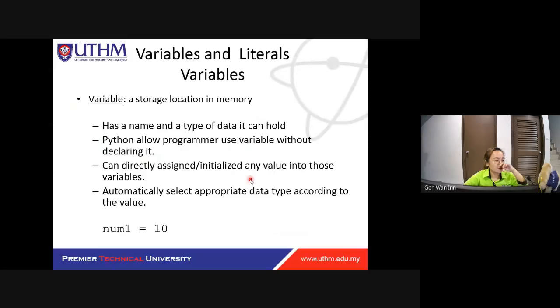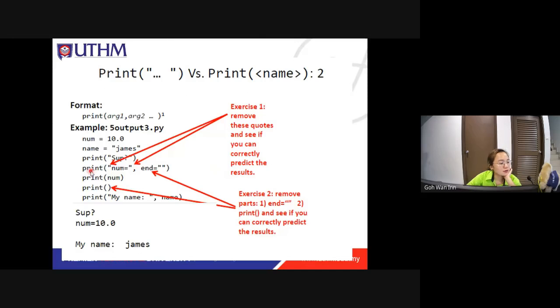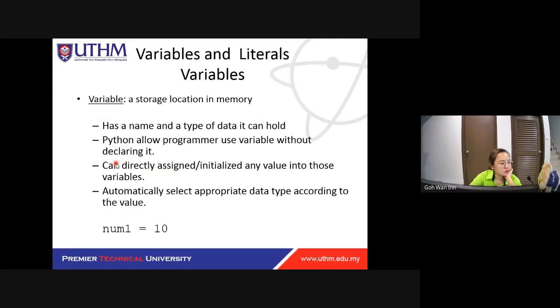Okay, that one is extra. Variables and literals. Variable, like just now, a string is a variable. A variable is a storage location in memory that has a name and a type of data it can hold. Python allows the programmer to use a variable without declaring it. In previous languages like C++, you need to declare it first, like the type is integer, characters, floating, double, and so on. But for Python, you don't need to declare it.